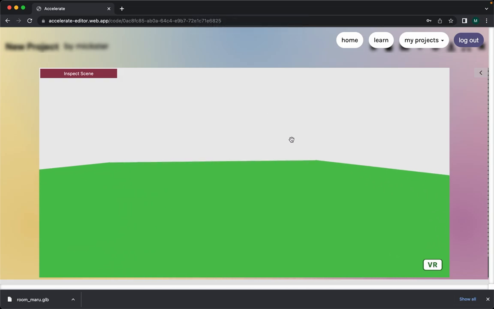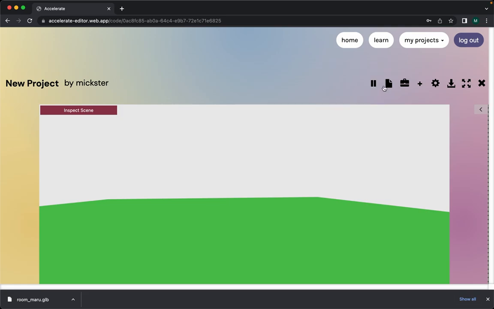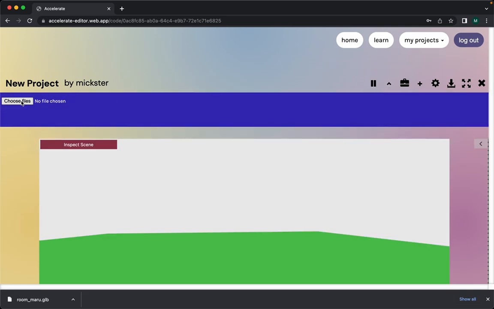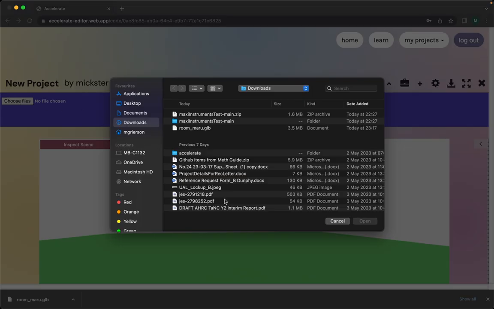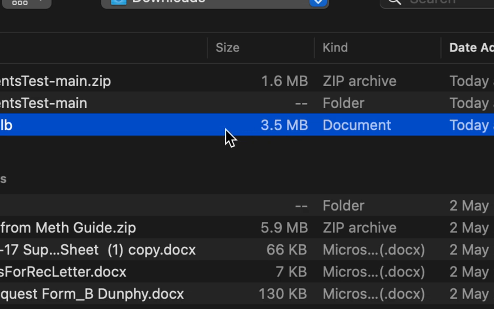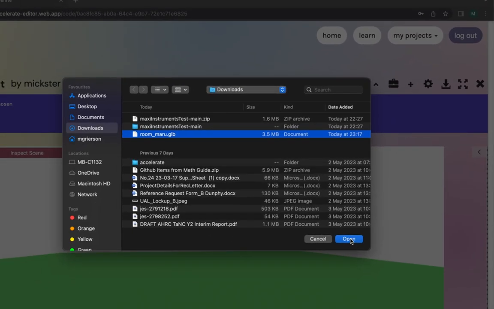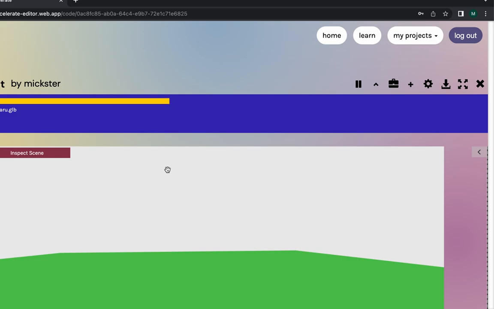Next thing I need to do is upload my asset. So I'm going to go to add files to use. Something very important, right? In downloads, I've got this thing called room_maru. Notice it's only 3.5 megabytes. You really need to make sure that your GLB file that you're loading, now you might have made this GLB file in Blender, is under 50 megabytes, otherwise it won't load it. Anyway, I'm going to open it.